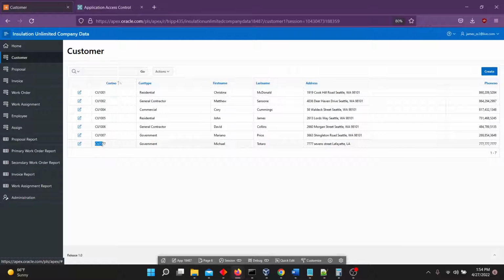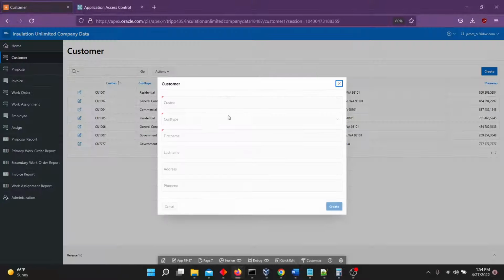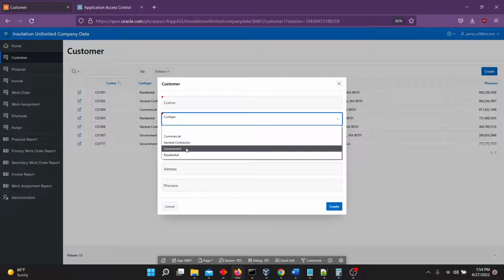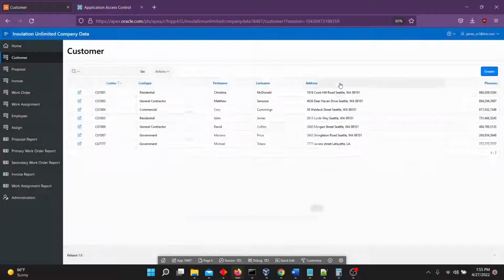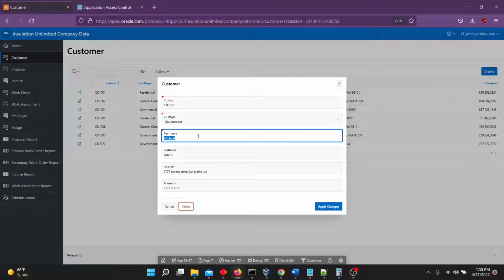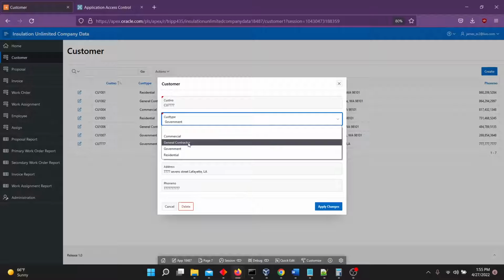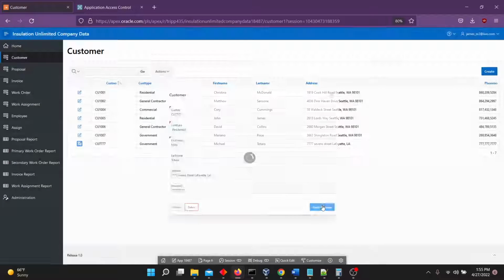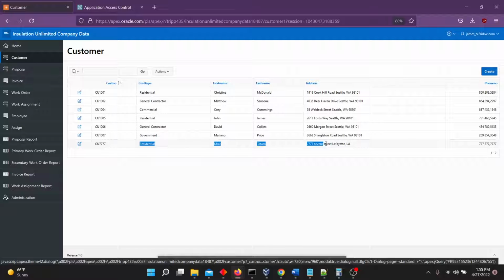All right, we see we have a customer right here. We have customer tables right here, and we can edit each one or click create a brand new one. But let's go ahead and just edit this one right here. Let's change the name Michael to Mike. Change government to residential. Apply changes. You see that has been updated.